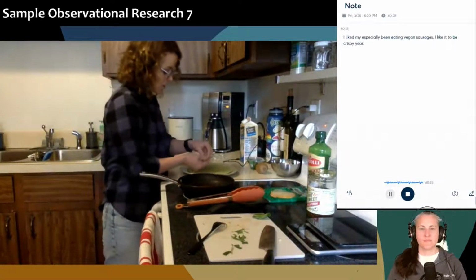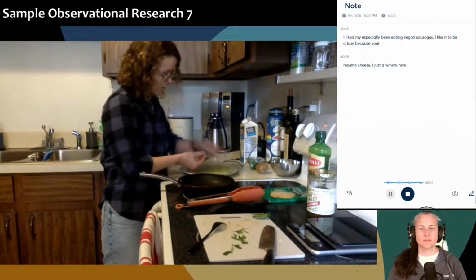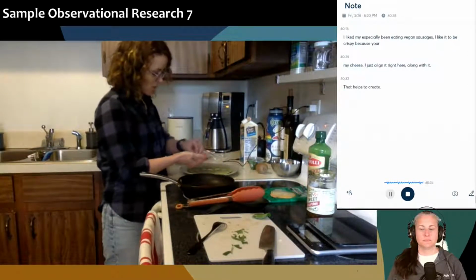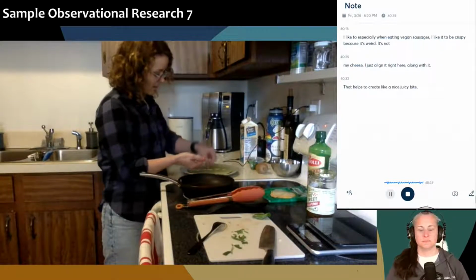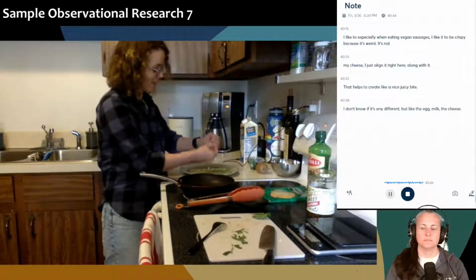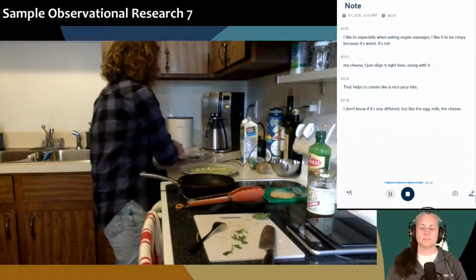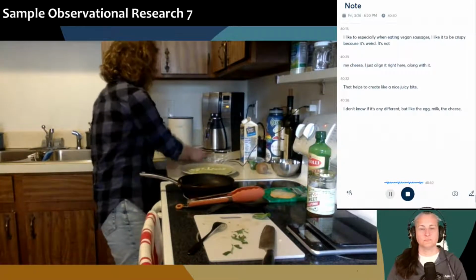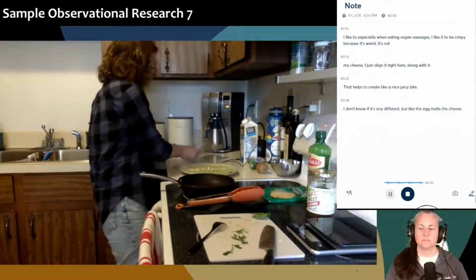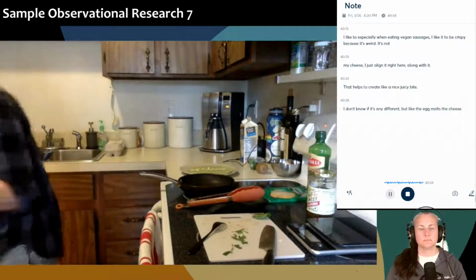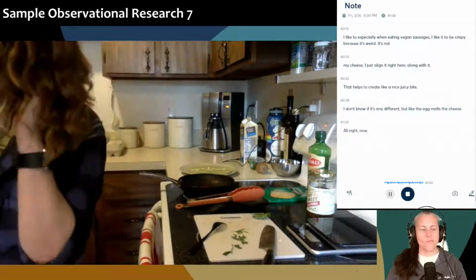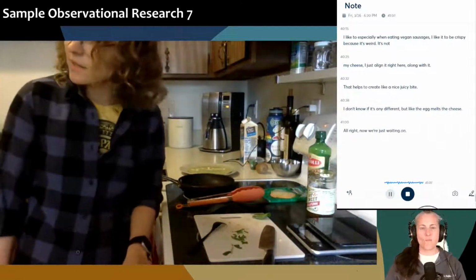So the rest of my cheese, I just align it right here along with the tortilla. That helps to create a nice cheesy bite. I don't know if it's any different, but the egg melts the cheese onto the tortilla, and I like that. All right. Now we are just waiting on the microwave eggs.